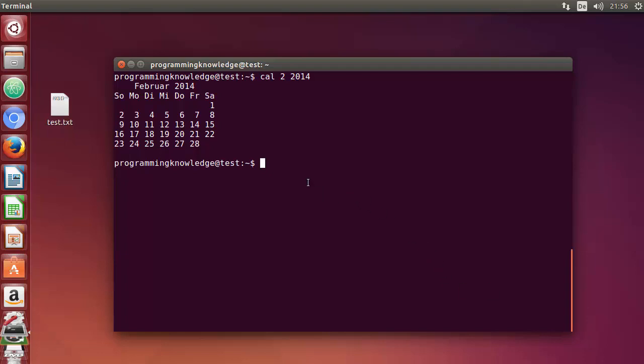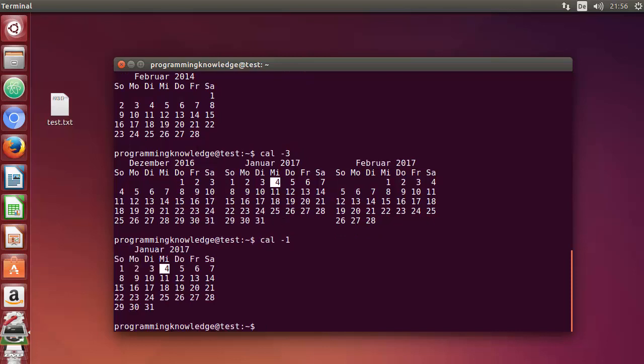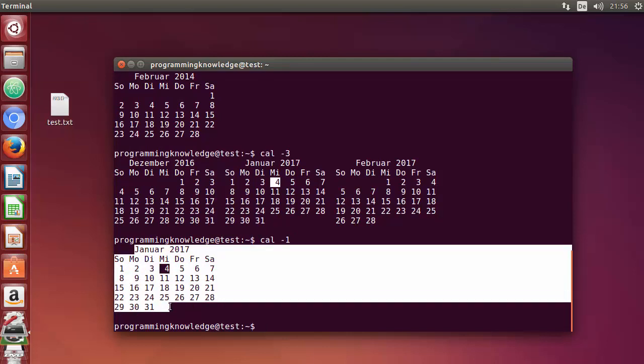Now for example, you can give cal -3, and it's going to give you the current month, previous month, and the next month. Okay, so just press enter, and you can see the current month is this one, then the previous month, and then the next month. And by default, when you give the cal command, by default this number is -1, and it's going to show you the current month.